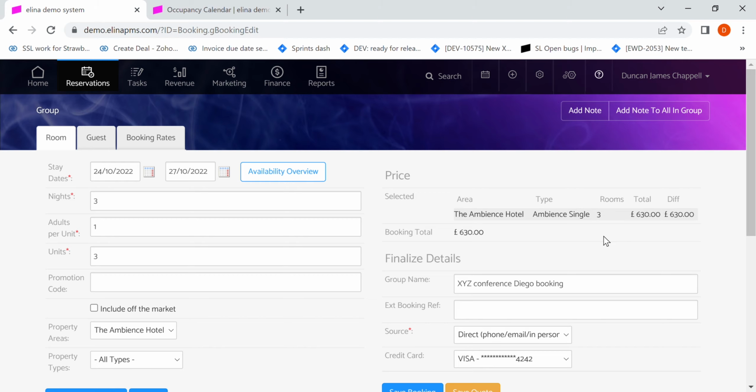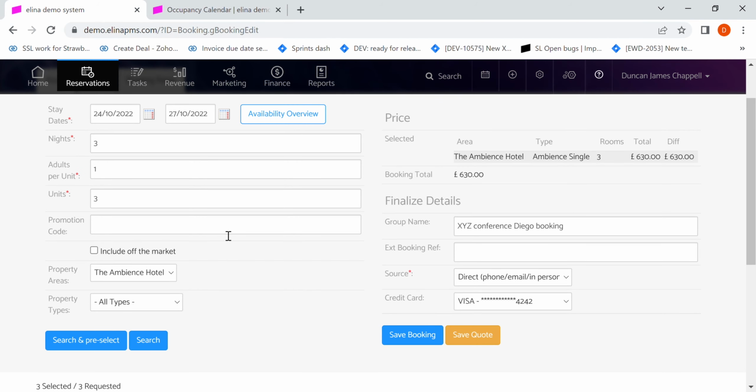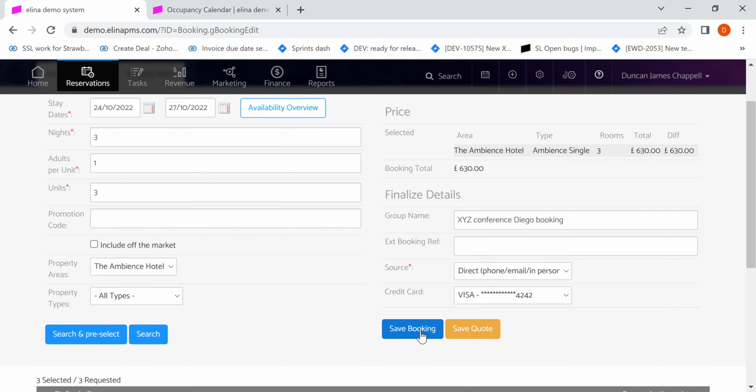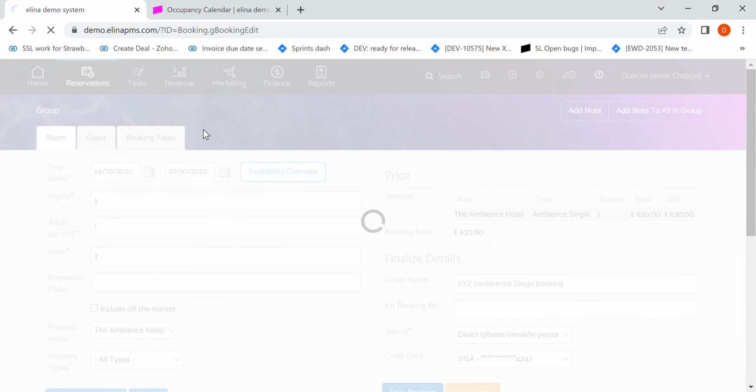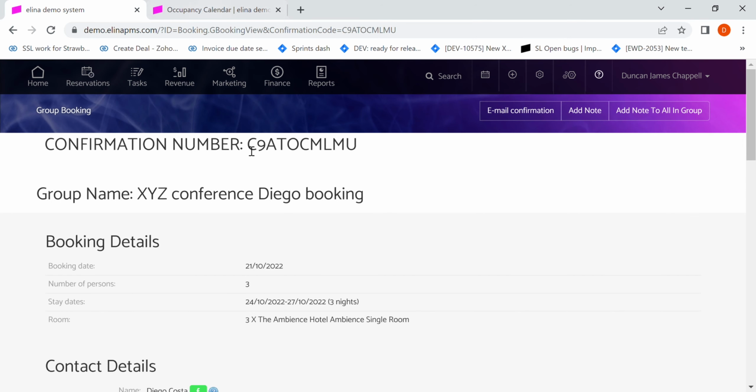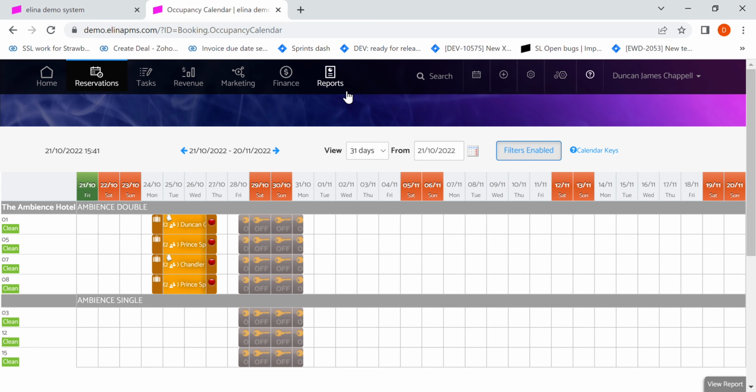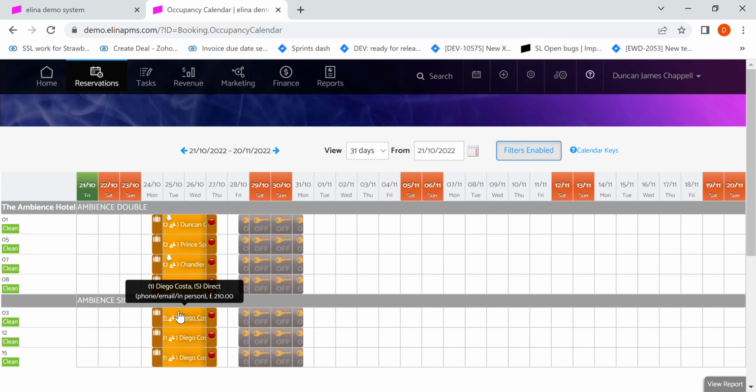So I've now done that and changed the price to be 70 a day per room for the 3 nights. And I can either save as a quote, which is standard functionality in Eleanor, which can then be sent to them, or I can save the reservation itself. I'm going to go ahead and save the reservation. That's now created a group booking. If I update the calendar here, you can see that the group booking is now dropped in and all of the rooms are under Diego.